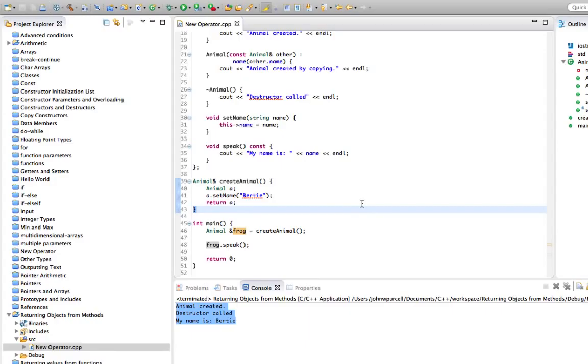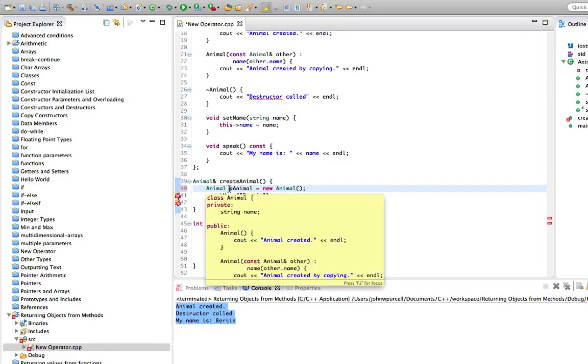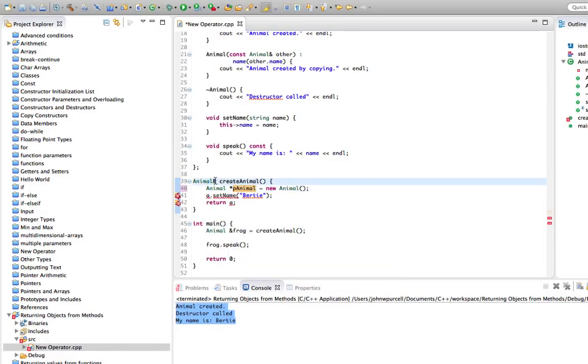So a common way to get around that is to use a pointer. We could say here Animal, let's say pAnimal equals new Animal, like that. We need to put the star in there as well, and then we can return a pointer here to this animal.